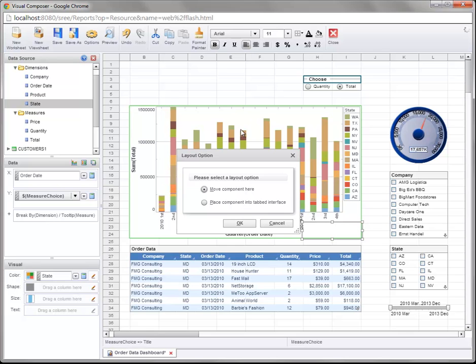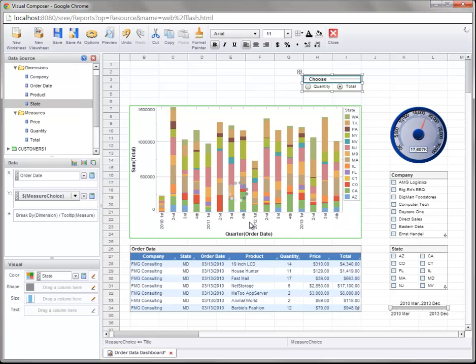On the first tab will be the chart, and on the second tab will be the radio button. That's not the particular design that we're looking for. I just want to put the radio button on top of the chart, so I'm going to select the first option, move component here. That simply means put the component where you dragged it to. So press the OK button, and the component is now in the location where we dragged it.